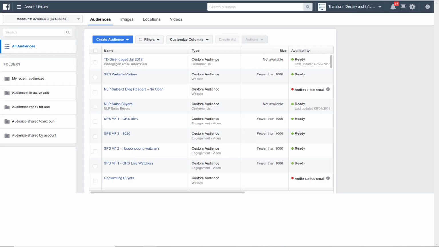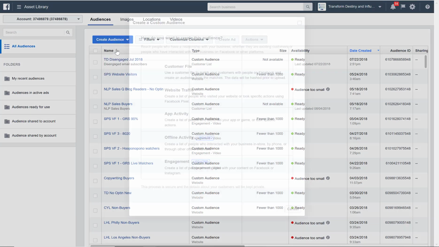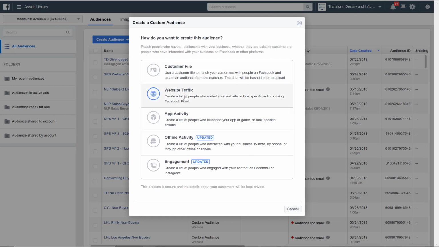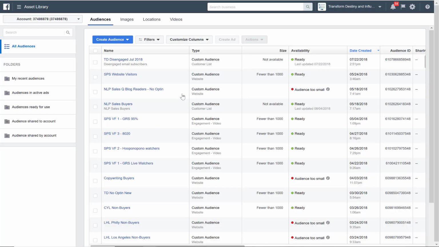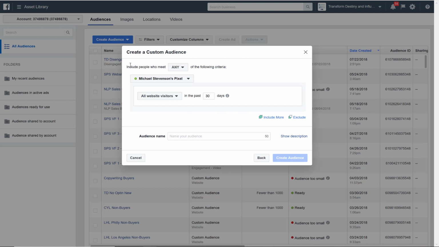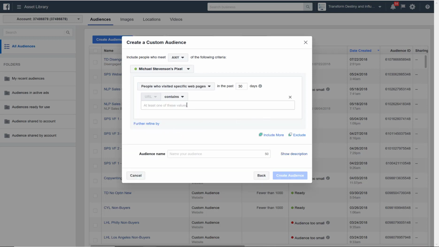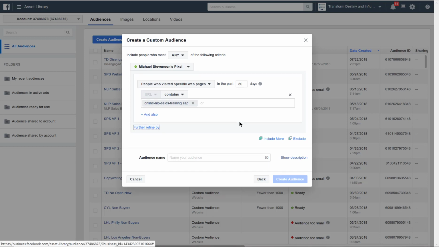Then I'm going to flip back over to audiences and watch. I'm going to go create custom audience. This is how simple this stuff is. I'm going to say that I want to create an audience from website traffic, people who visited my website. I'm going to include people who meet any of the following conditions. I don't want all website visitors. I want people who visited a specific web page. Bam. Paste in my page. Hit tab. How many days back do I want to go?